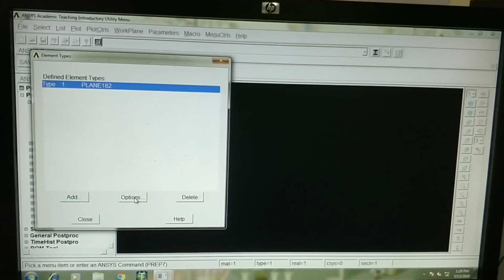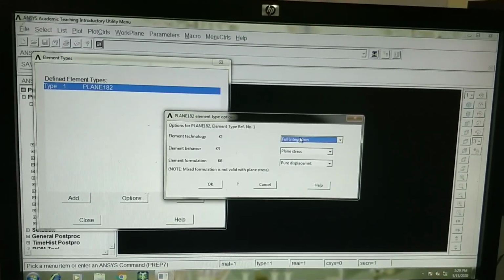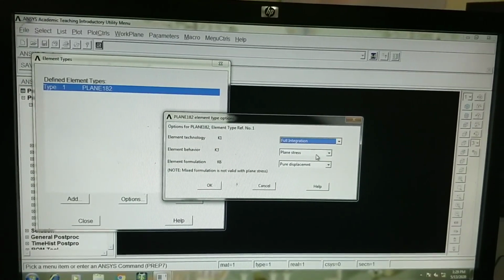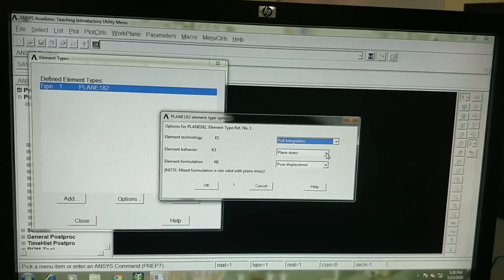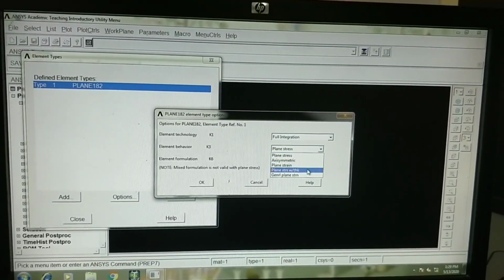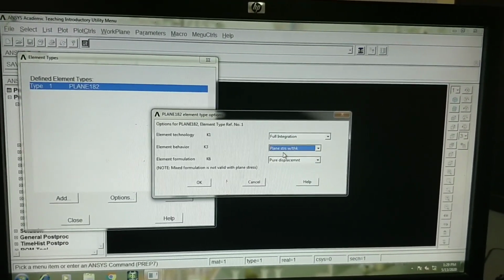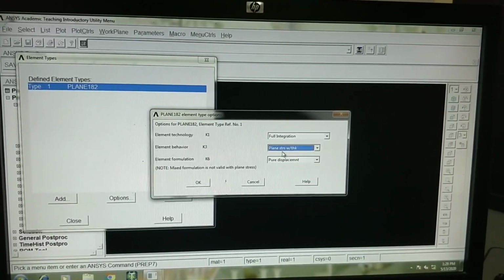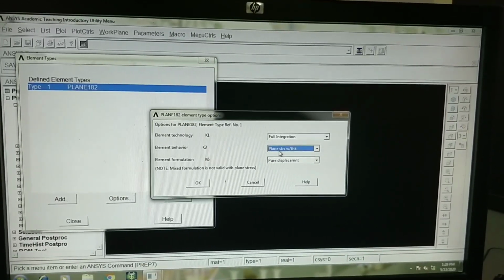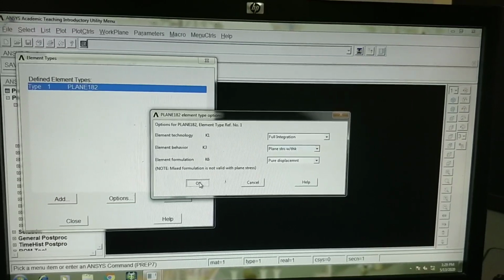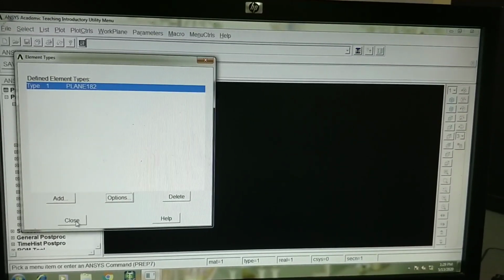So now that solid element will be seen here, and here we need to go with a plane stress condition. So I'll go to options. We have something called as options. Click on options. See here we will see element behavior is plane stress. So we need to select plane stress with thickness, because we need to specify the thickness of that solid block. So I'll select plane stress with thickness, click on OK. Then you can close this.